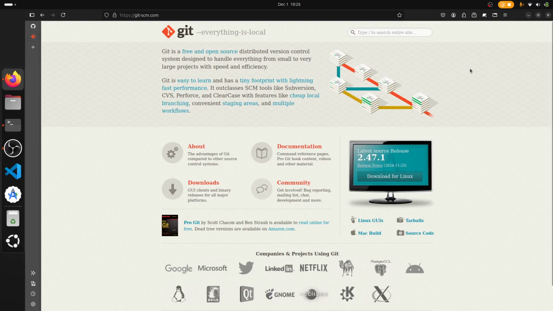Let's learn Git. So what is Git? Git is a version control system. Basically it helps you to keep track of code changes, and it is a commonly used tool among developers.